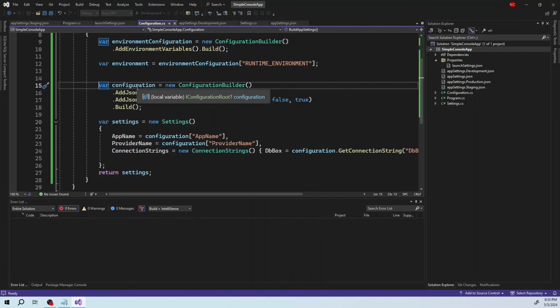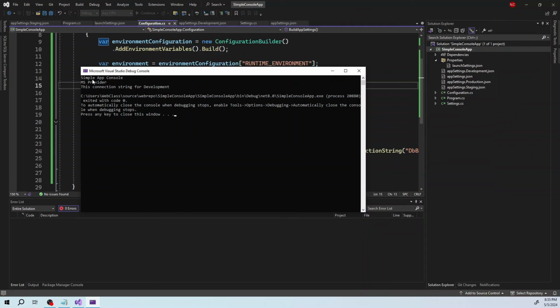Again, for development, run this again. Perfect. Again, we can see that the simple console app and MS provider are values that are going to be the same across all the environments, and this connection string for development is specific to that environment, which is development here, and we were able to grab it from the development.json file.